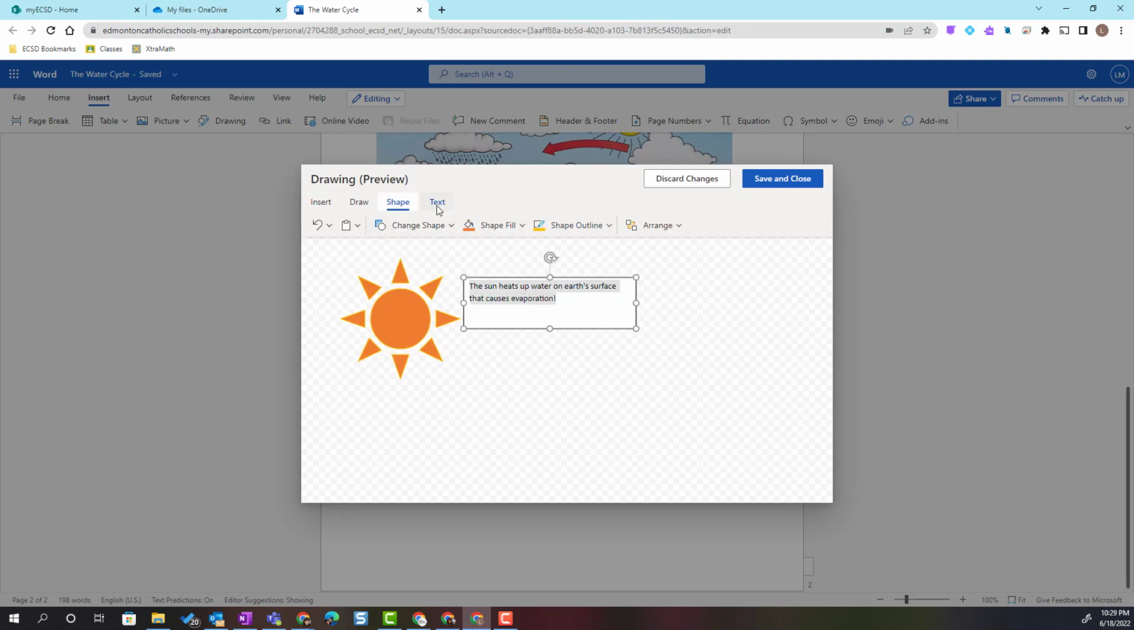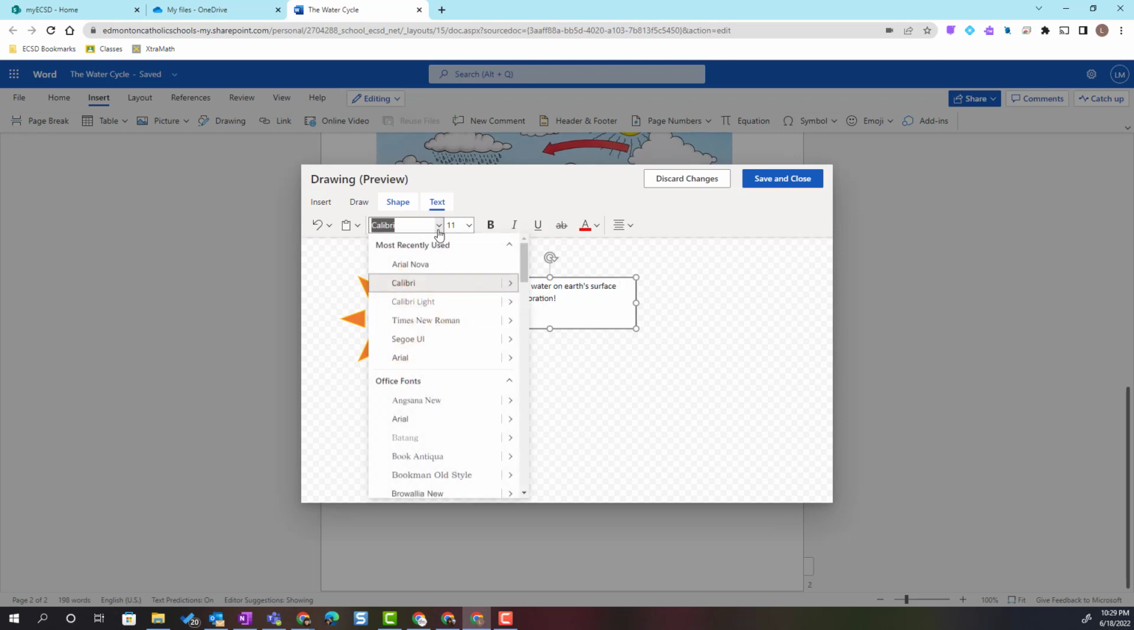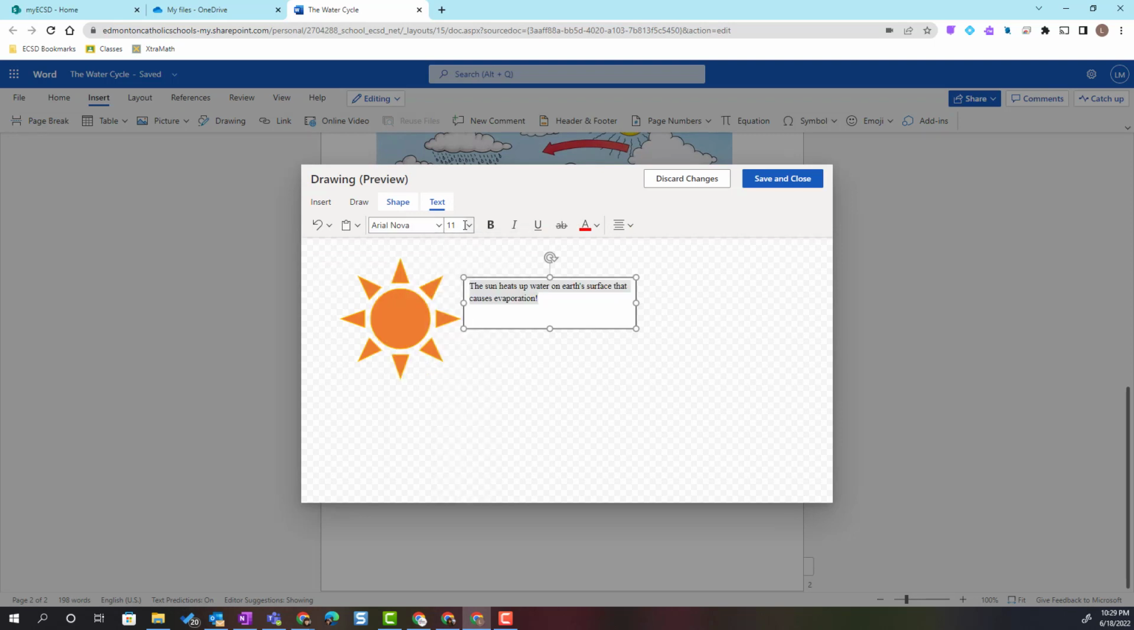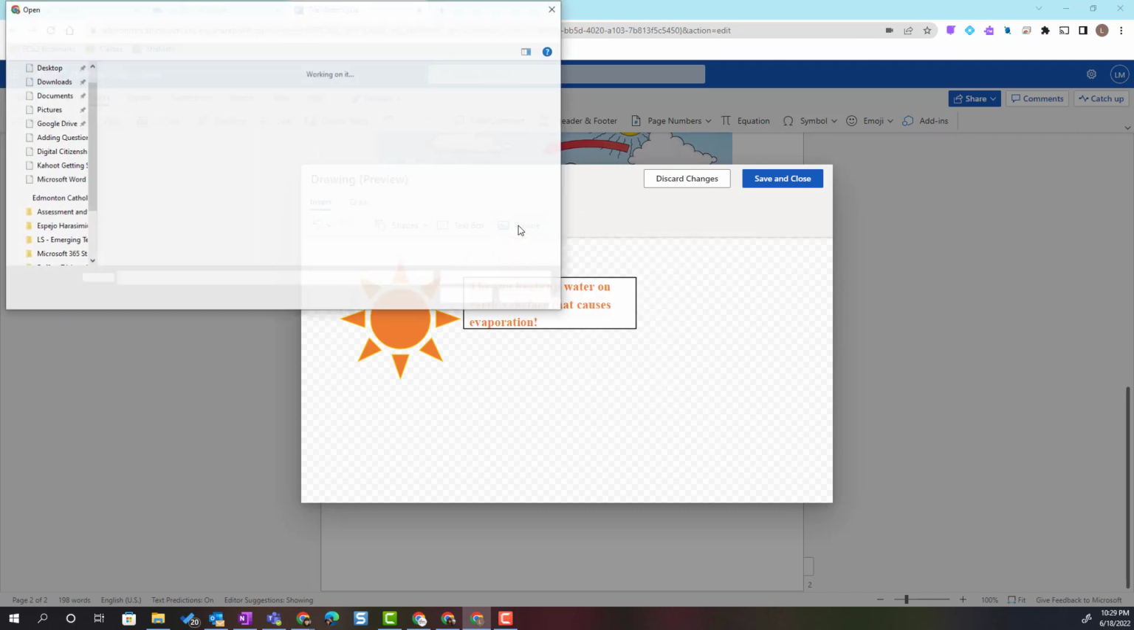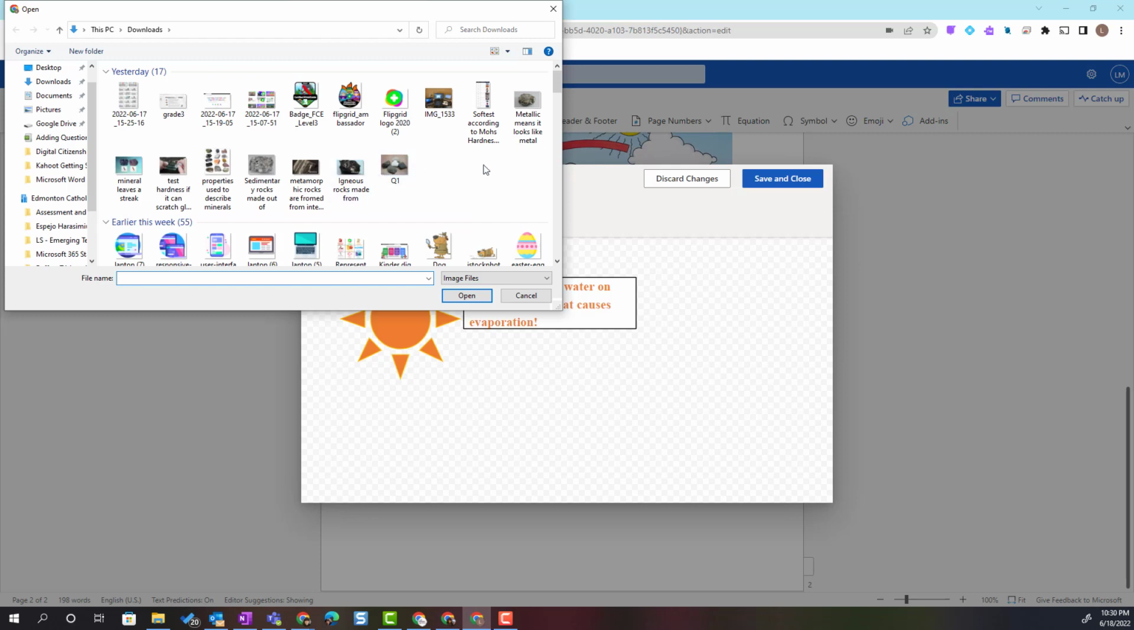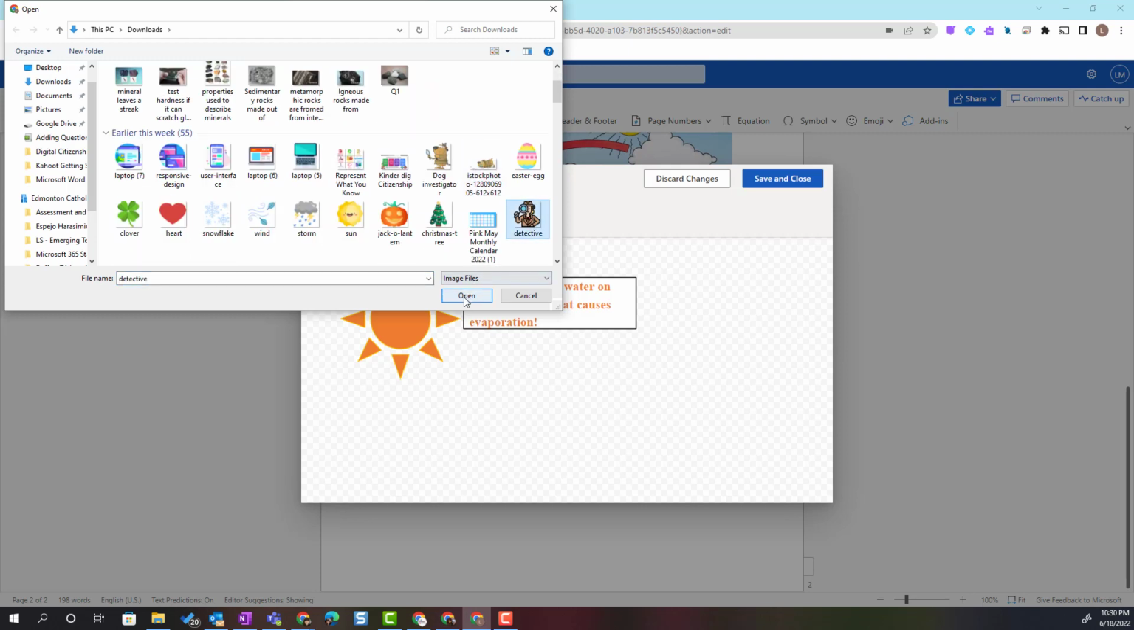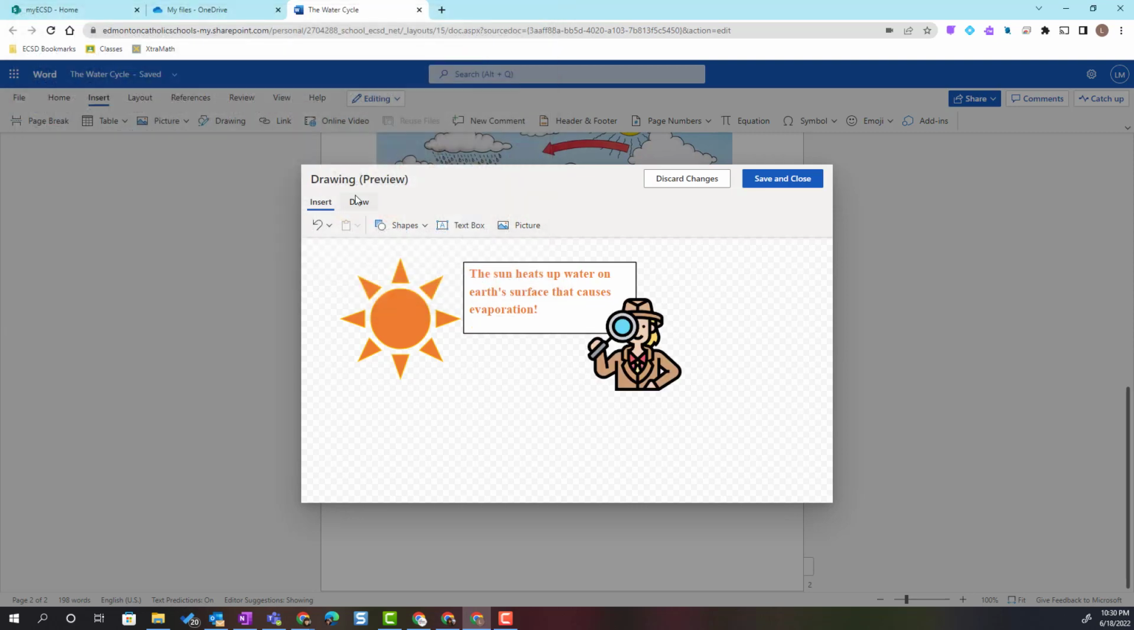If I select the text and click on text, I can change the font and the size, make it bold, italicized, underlined, and change the color. I can also add a picture. If I click picture, it will let me choose a picture to upload from my device. Notice next to insert, I can also click on draw, and this gives me a set of drawing tools that I can use to draw on the canvas or mark up what I have added to the canvas already.